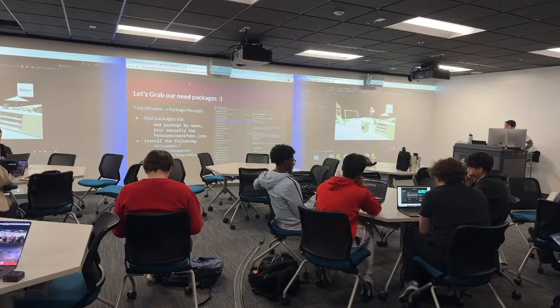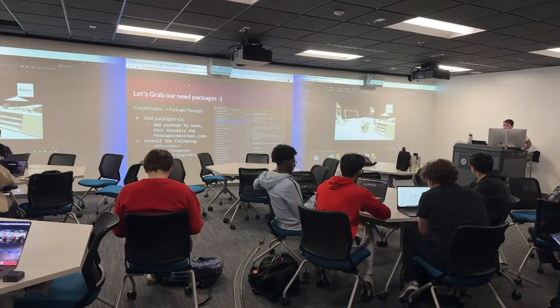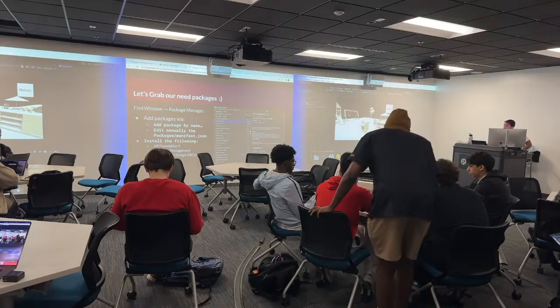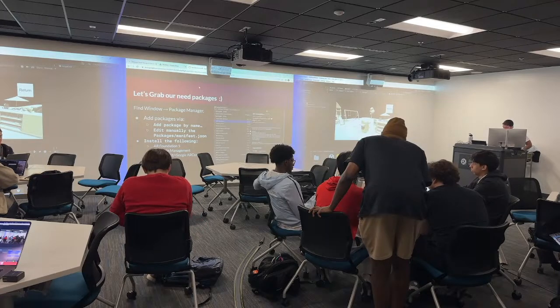Alternatively, if you downloaded the GitHub previously for AR Foundation, you can also just create your project as a root of that directory, and you can access those assets from there as well. So I'll just show that really quickly.